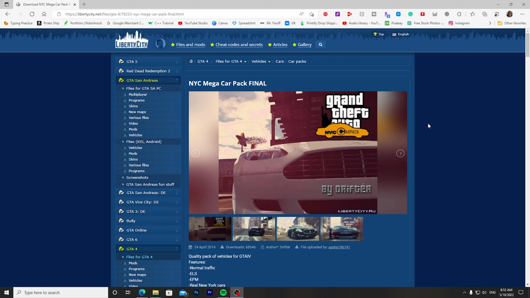Today we'll be making a tutorial that allows you to add real life cars into GTA 4. The mod is called New York City Mega Car Pack Final, and it is located inside libertycity.net. I will send a link in the description.